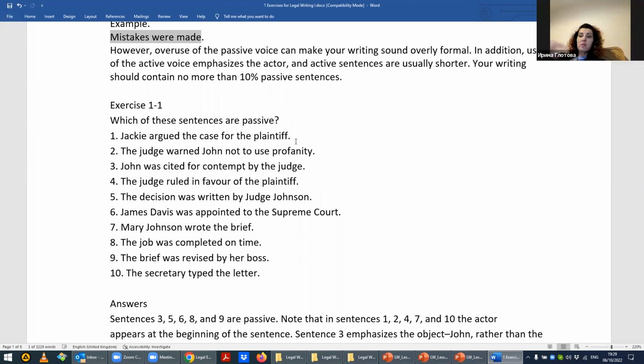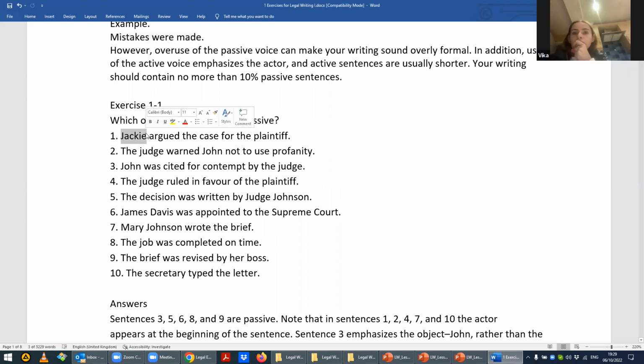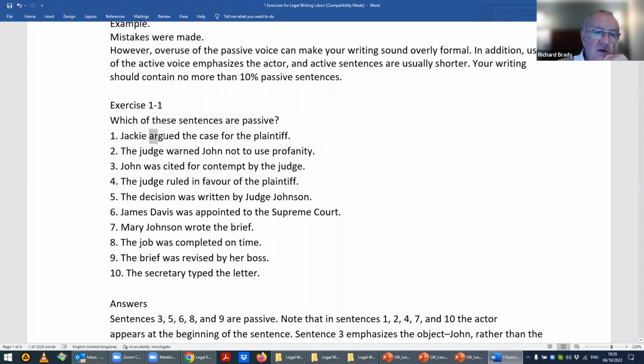Passive. Well, it's active because it tells us who's doing it. There's the subject, Jackie. There's the verb, argued, and there's the object. Jackie argued the case. And here's the rest of the information. Who did she argue the case for? Well, for the plaintiff. Right? Right, what about number 2?